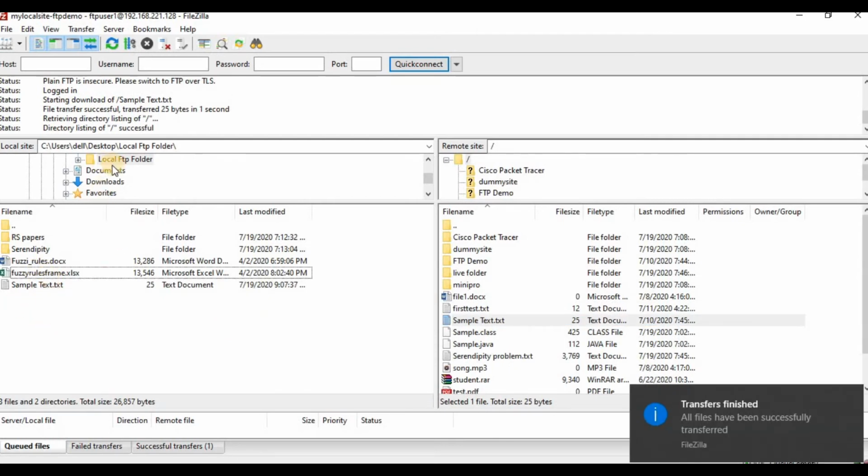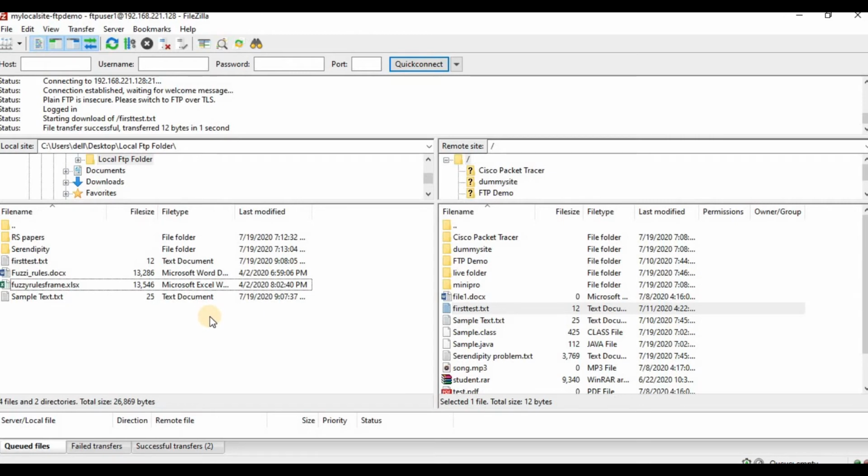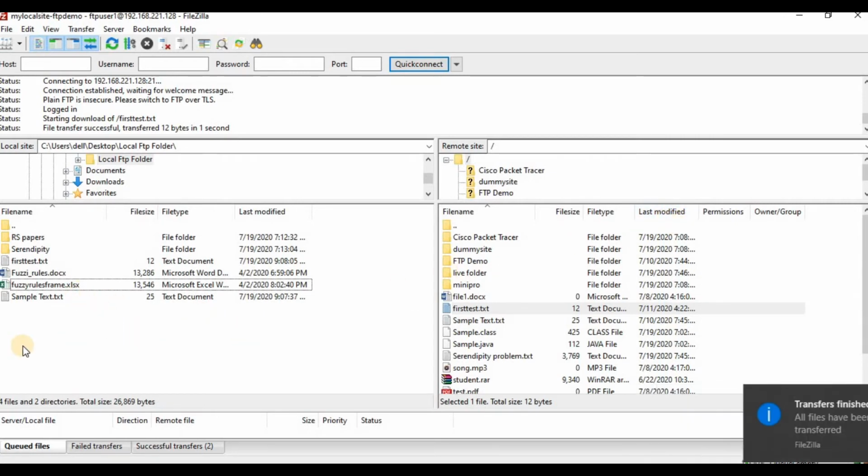I have selected the folder local FTP folder on my desktop, and this sample text.txt file is downloaded within the folder. Or even you can select the file from here, drag it from the right pane and drop it in the left pane. Thus we can download the files from the FTP server to the local computer.